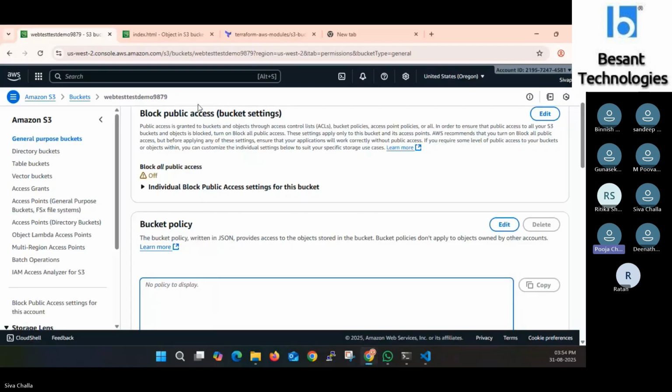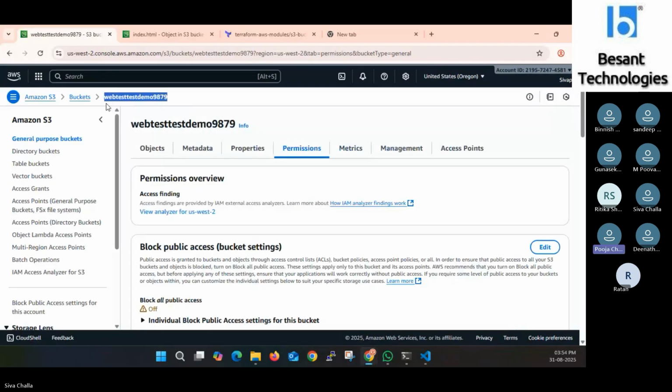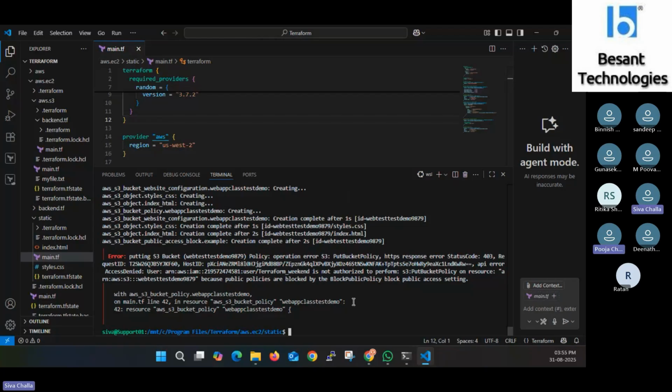Can you try with another bucket? It's created already. The bucket is created, but the policy is showing access denied for the user, something like an issue with the user. It is showing Terraform is not authorized to perform this, and the S3 bucket is blocked by the public access setting. So this is the bucket name, 9879. Yes, 9879. So S3 policy, Terraform, web class.